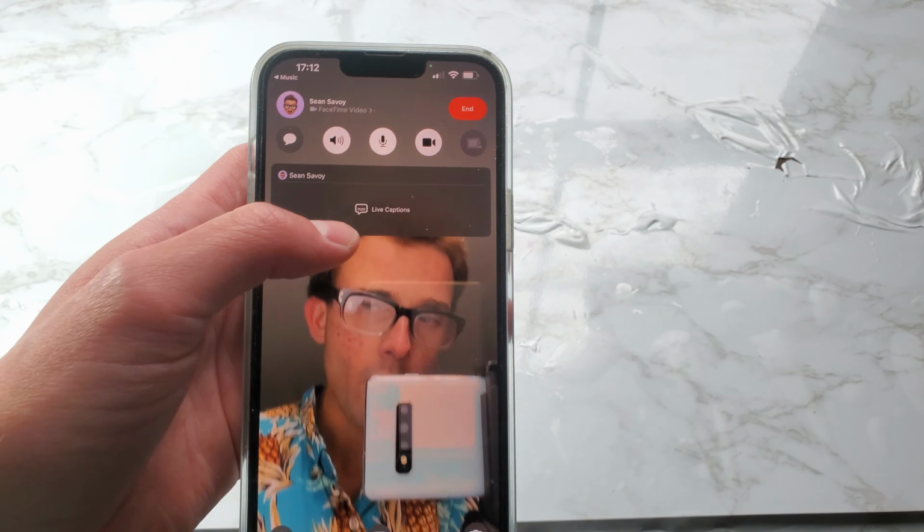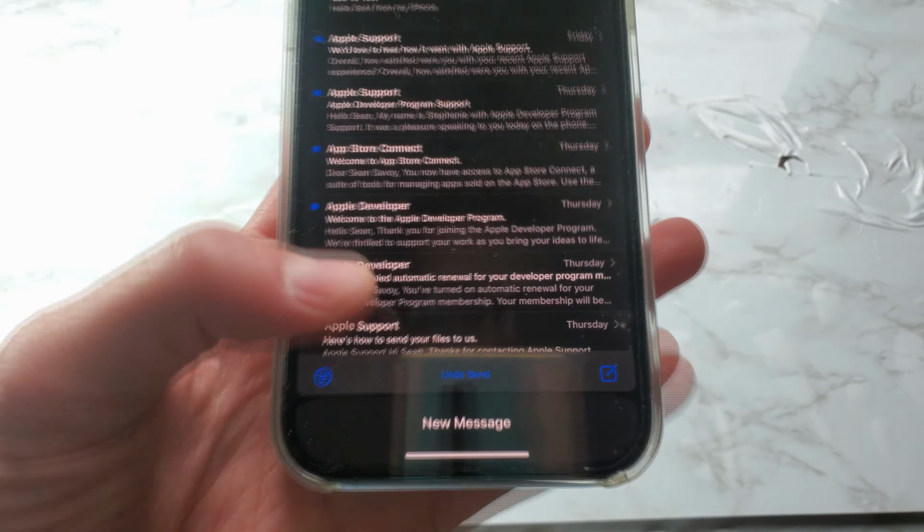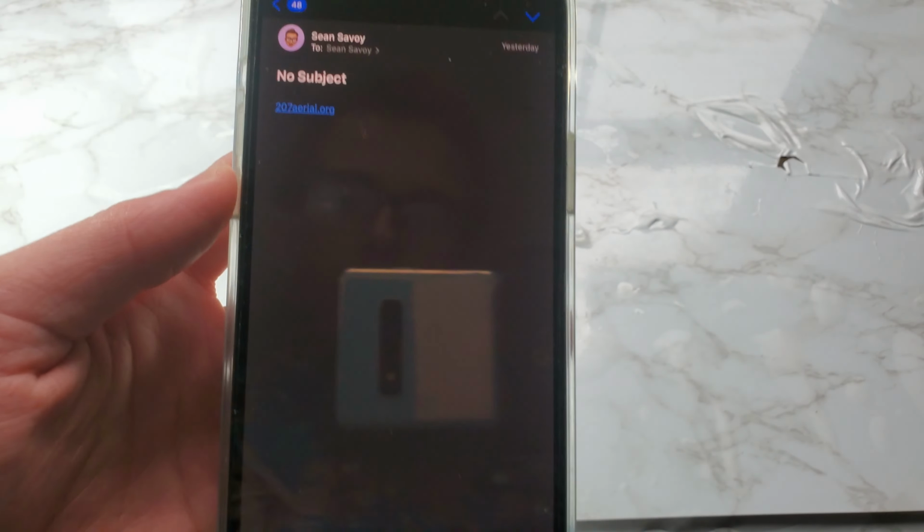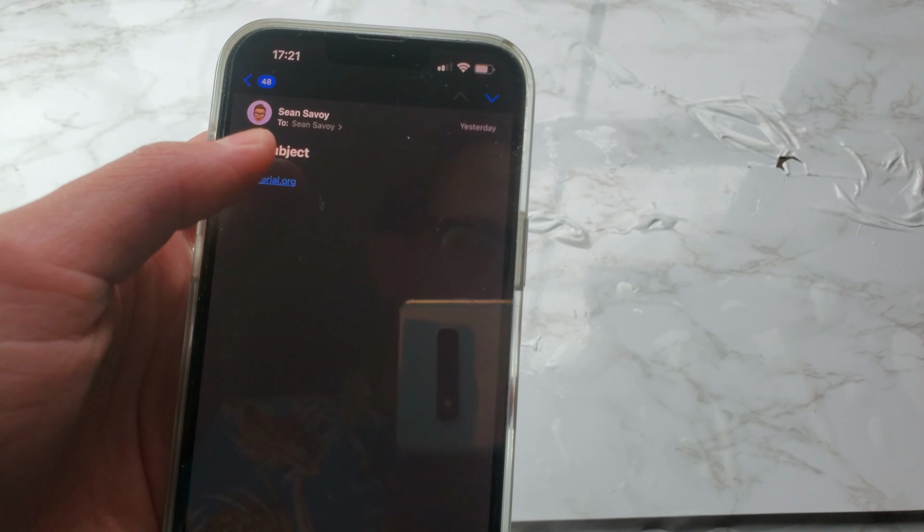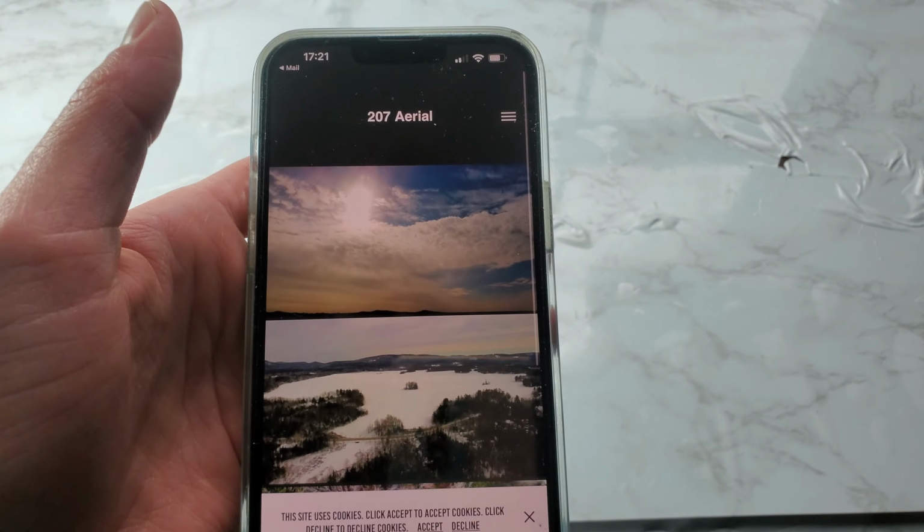Send later, let's see. You can actually select a date which you like, and you can go all the way up to whatever year you desire. Let's see if we can do this. Go to a few thousand years from now, why not? Here at the bottom, you can tap undo send. And here, I actually sent this to myself, so let's see if this link works. Tap on the link, boom, brings me right to my website.